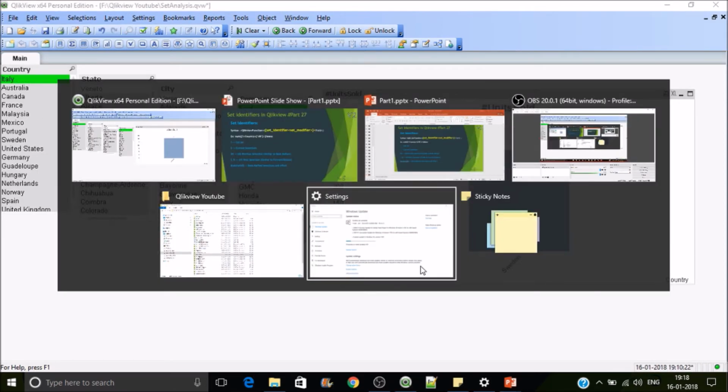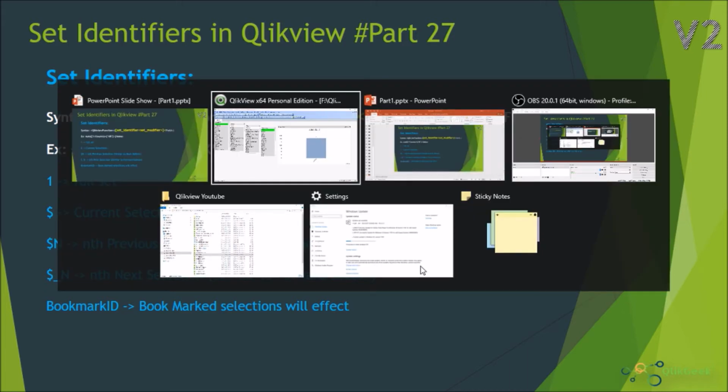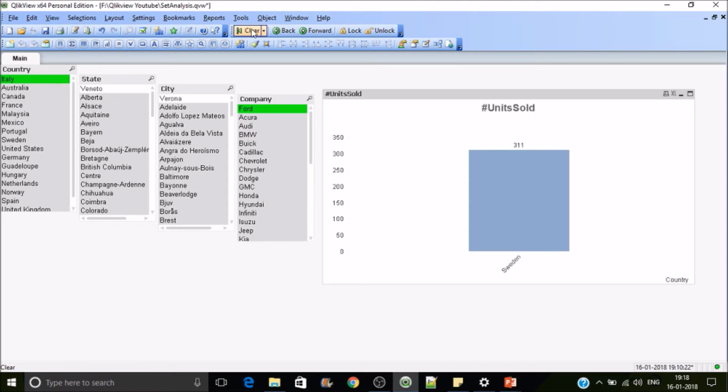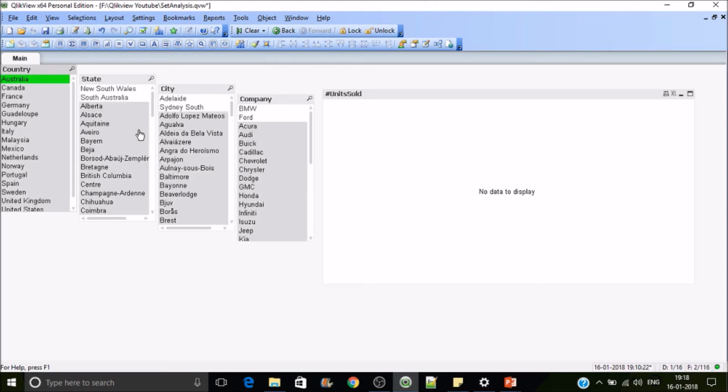And the next one is bookmark. So we can use the bookmark ID for imposing selections on top of the expression that we are writing. How does it work? Let's jump into QlikView. I'll be creating a bookmark here. I'll select Australia, and then we have two companies out here. Let's select South Australia, and then we have only Ford. Let's select New South Wales. We have BMW only. Let's select these.